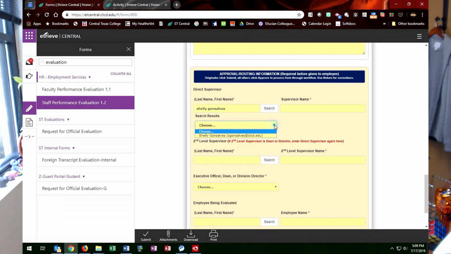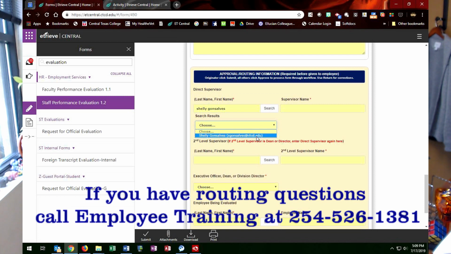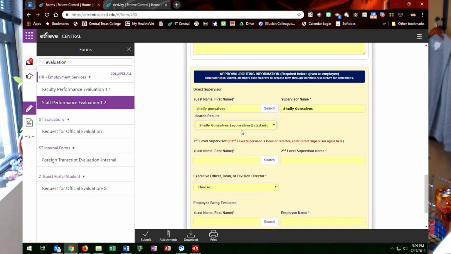And if it shows up, then you look and make sure that it shows the correct person with their corresponding ctcd.edu email address. What this means, again, is that the person, that employee, has not logged into eTrieve yet. All right, this is Shelly. She's the only Shelly Gonzalez that works here. There are no students by the name of Shelly Gonzalez, and if it was a student, they wouldn't have a .ctcd.edu email address. So that just means that Shelly may or may not be at work today, but she has not logged in to eTrieve yet. That's all that means.